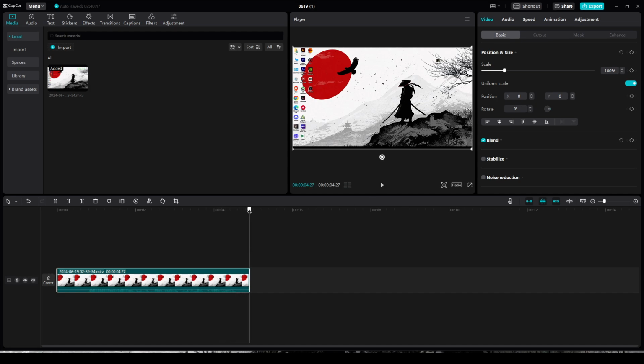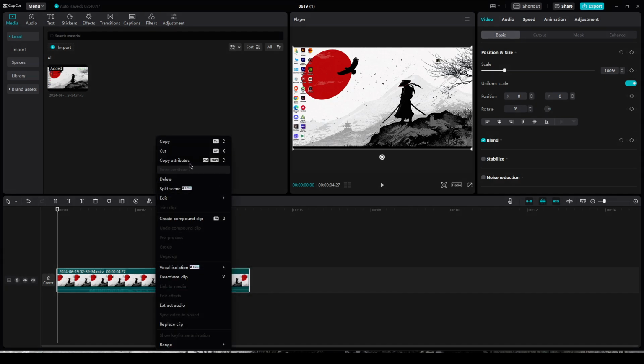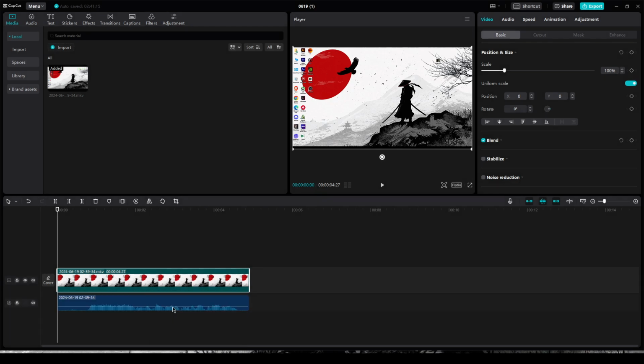Okay, so now as you can see, we have an audio and we have a video. Now what we're going to do is this simple. We're going to right click, and as you can see, all the way from up, we're going to scroll down, down, down until we find something called extract audio. We're going to click on extract audio, and as you can see, I have the audio extracted.